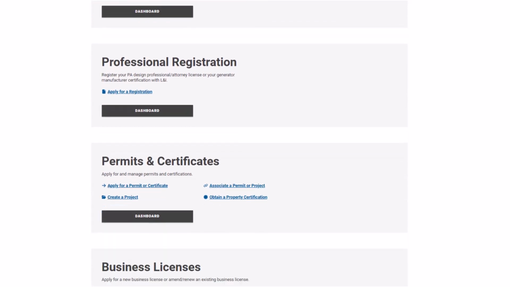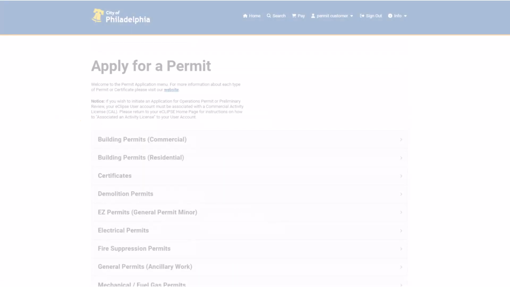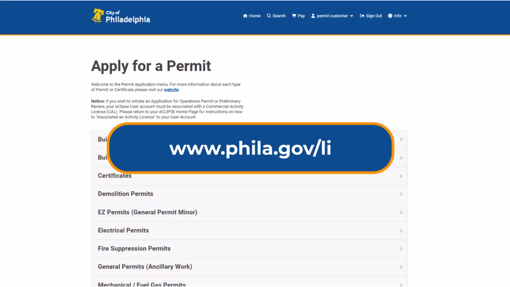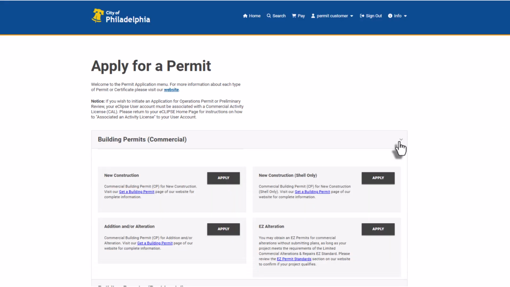Scroll down to the Permits and Certificates section and select the Apply for a Permit or Certificate link. The Apply for a Permit page will open showing a list of available permit types. If you need help determining which permit you should choose, please visit the website at phila.gov/li. To apply for a commercial building permit, click the arrow to expand this section and view the available permit options. Read the descriptions carefully and select the work scope that matches your project, then click the Apply button to begin your application. For this video, we'll choose the addition or alteration option for this commercial building permit.